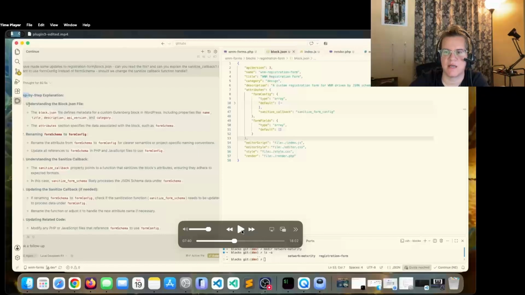Understanding the sanitized callback. The sanitized callback property points to a function that sanitizes the block's attributes, ensuring they adhere to expected formats. In this case, sanitized form schema likely processes the JSON schema data under form schema. Updating the sanitized callback if needed. If renaming form schema to form config, check if the sanitization function needs to be updated to process data under form config. Rename the function or adjust it to handle the new attribute name if necessary.